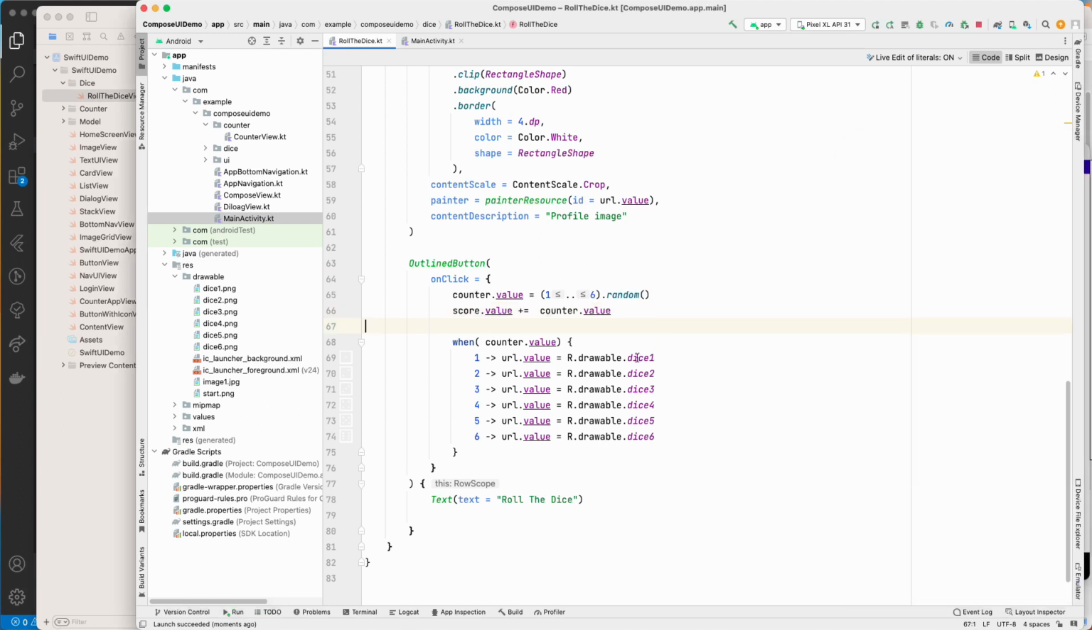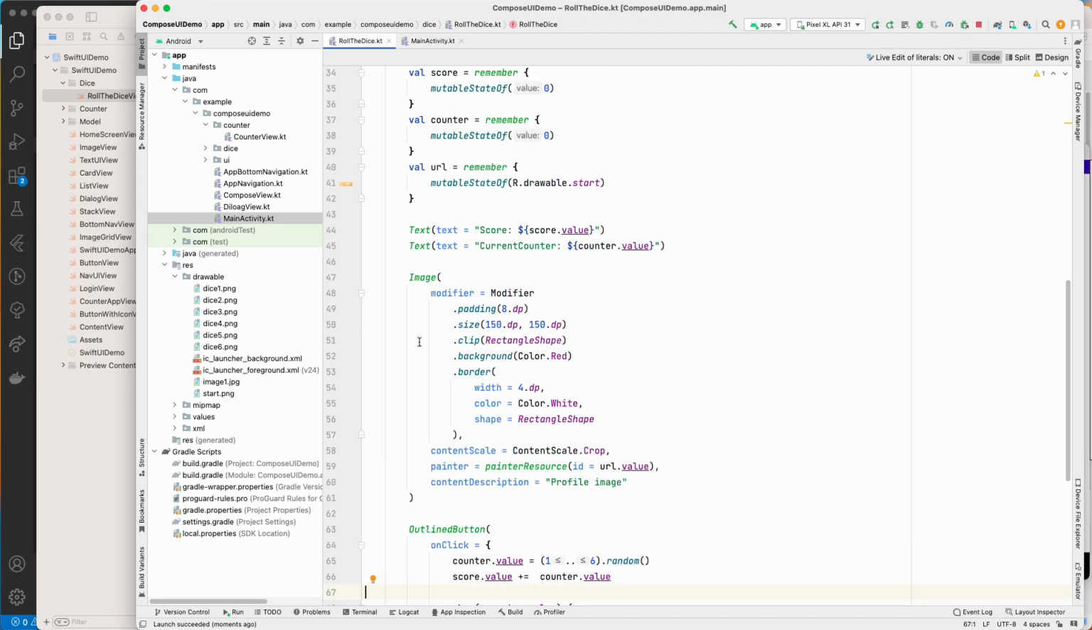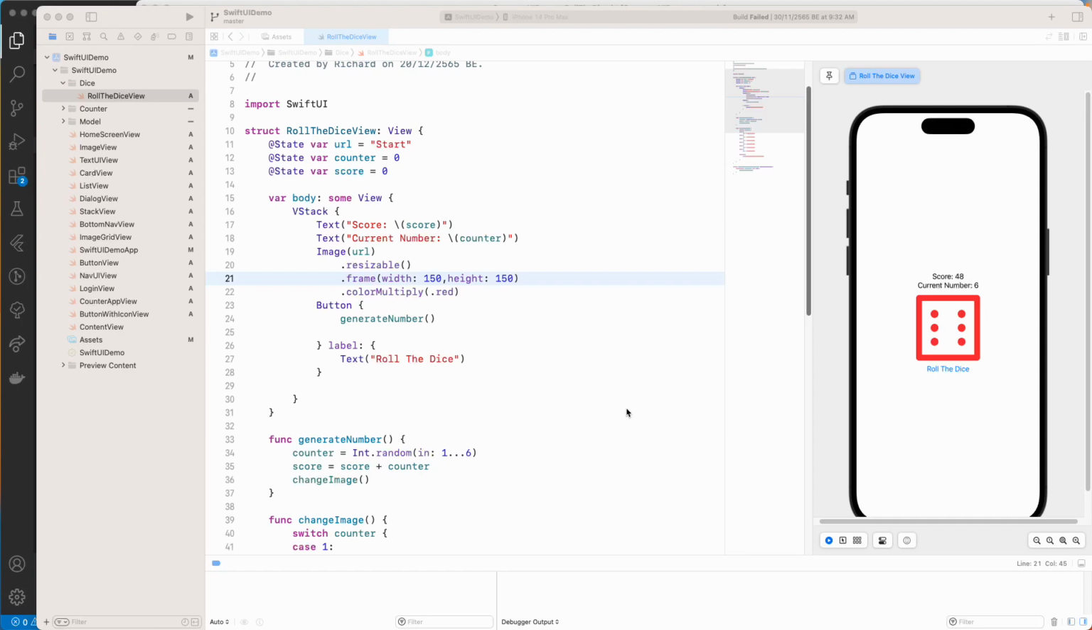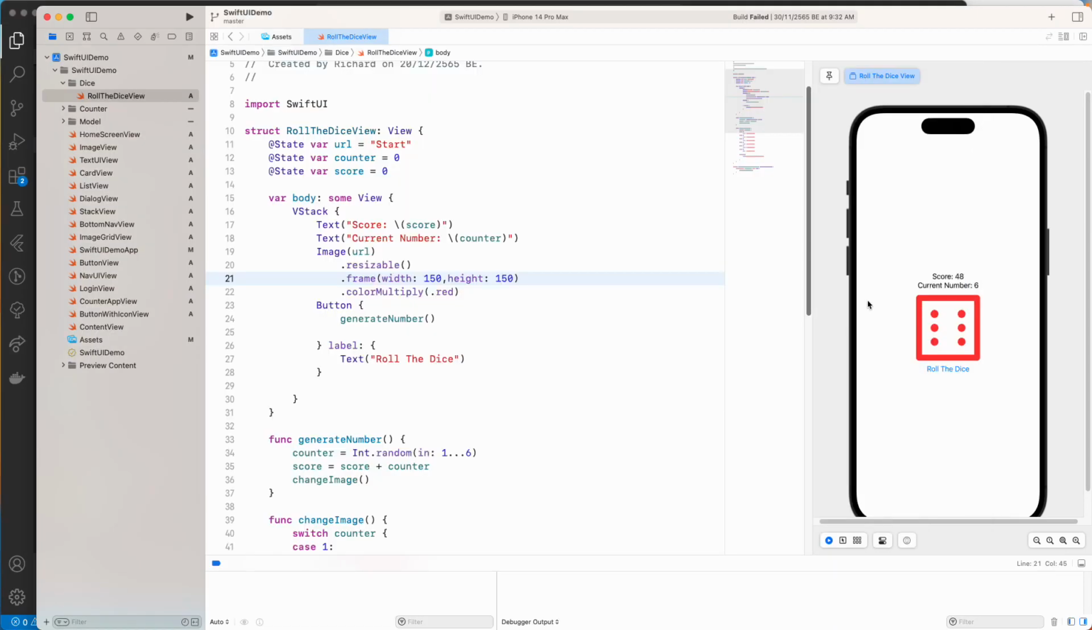So I guess that's all for this lesson. We created a roll the dice over here with Jetpack Compose, SwiftUI, as well as with Flutter. And you can always go and improve this application. You can add another player, right? So 2 players, so they can play it.